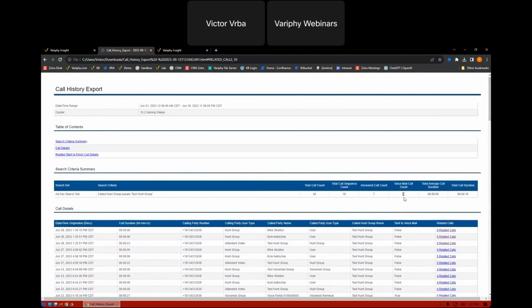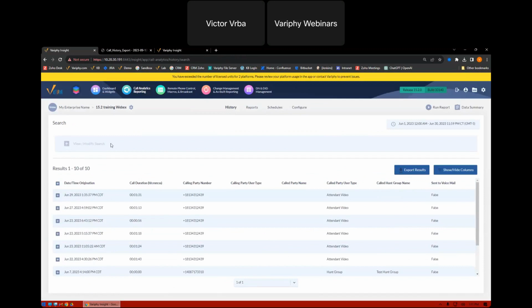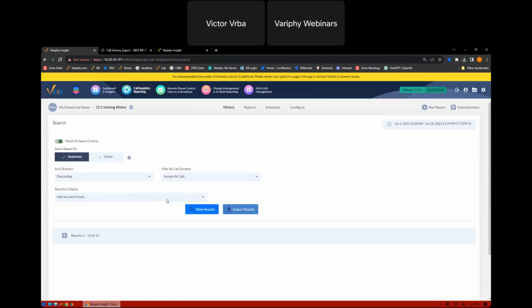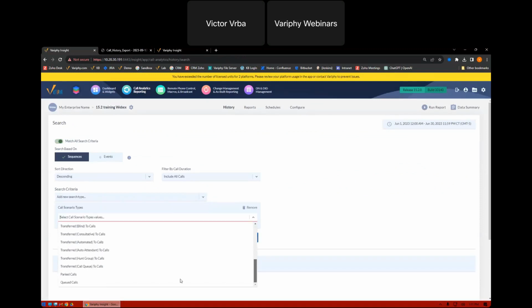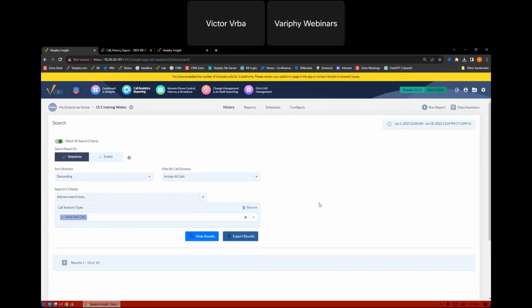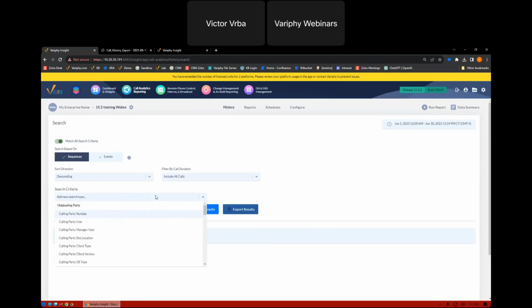All right, so that is a new addition to Variphy 15.2, which brings me over to the next one, also regarding voicemails. Not only do we have the call scenario that we just talked about for voicemail, new in 15.2, as we can see, we've got voicemail in there. That was the one we were just showing. We also allow you to easily search on the different types of voicemail options you have within Webex.